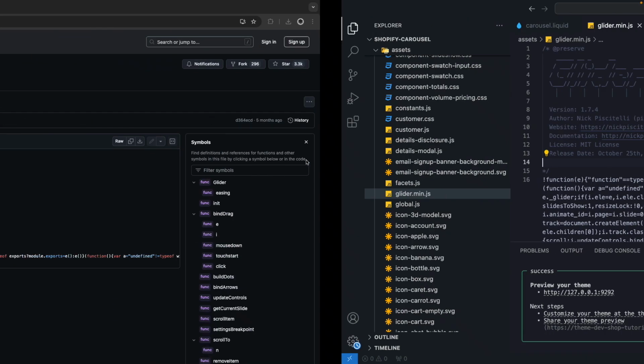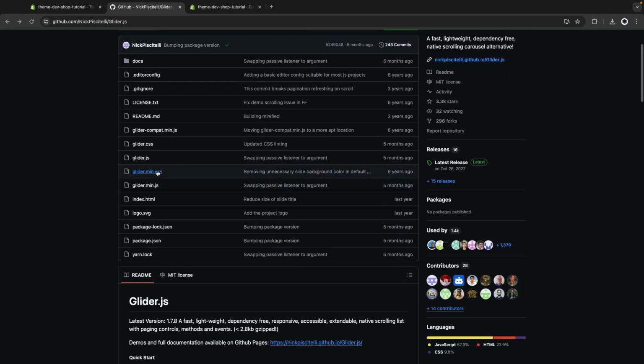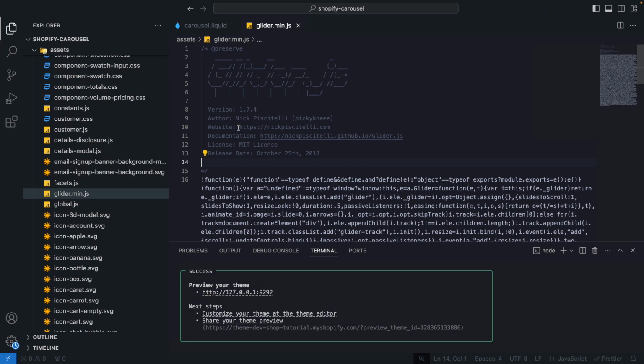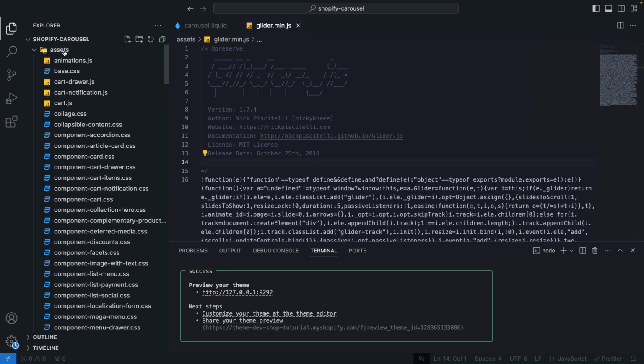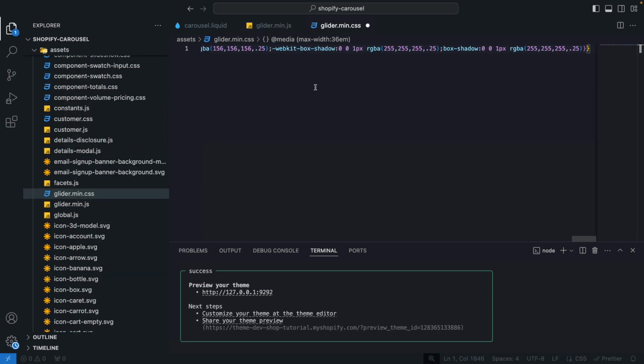And we will then do the same with the CSS file as well. So let's look for glider.min.css and copy all of this and create the same file here. So glider.min.css, and we paste this and save.